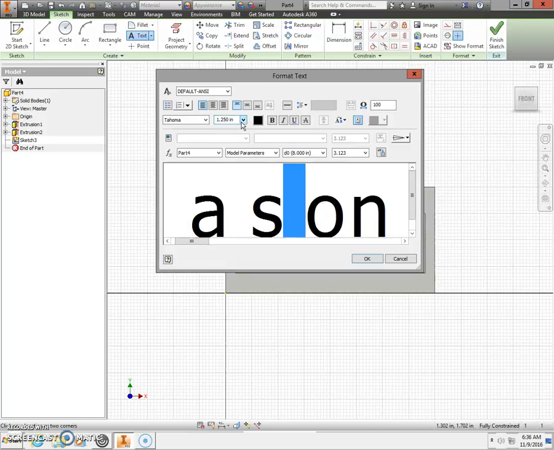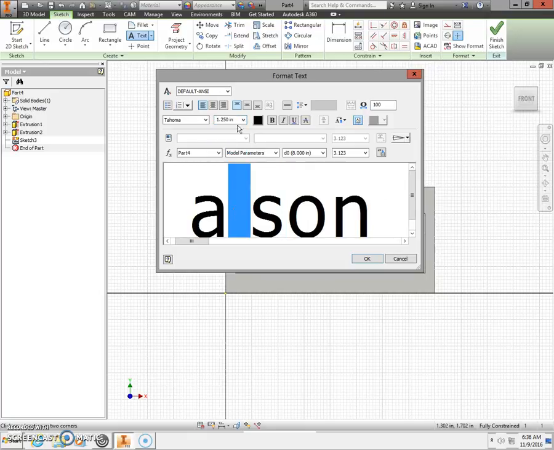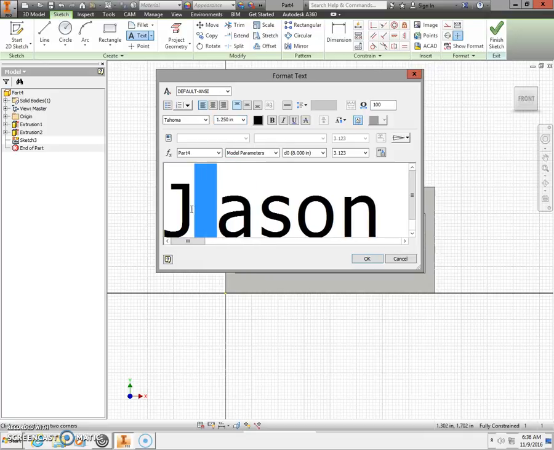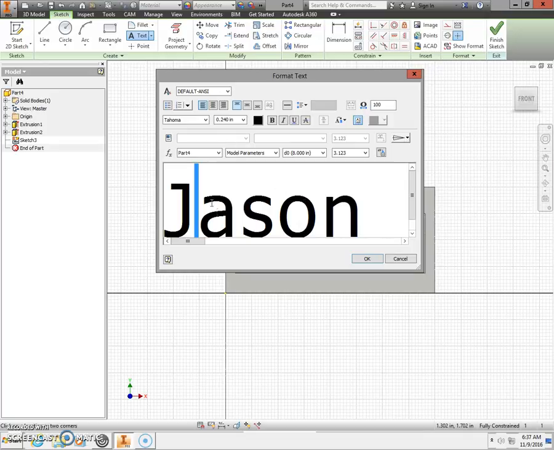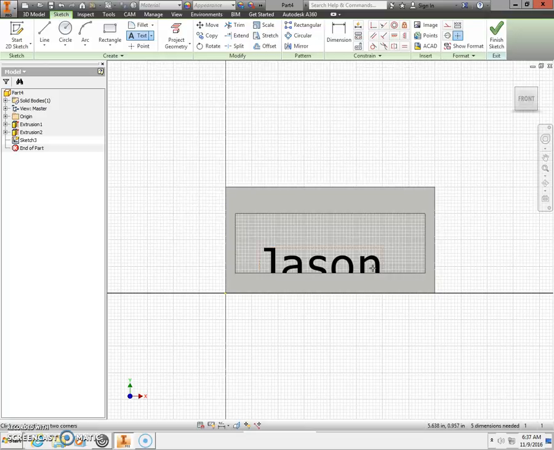Once again, highlight each space, change it to 0.24, and you're going to continue doing this until you have all the spaces in between your letters changed to 0.24. So my letter height is 1.25, however my letter spacing is 0.24. Once you have that done, click OK. Press the escape key to let go of your text tool.